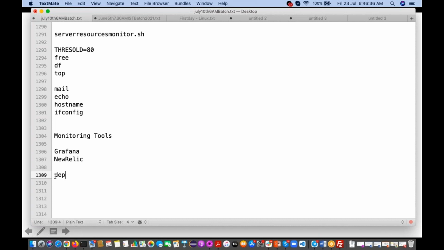Another one, deploy.sh. For deploying the application, I have written this shell script. Okay, so we write the script to deploy the application into the Tomcat server and done. Okay, so like this, guys. I have written one more shell script called cleanup.sh.